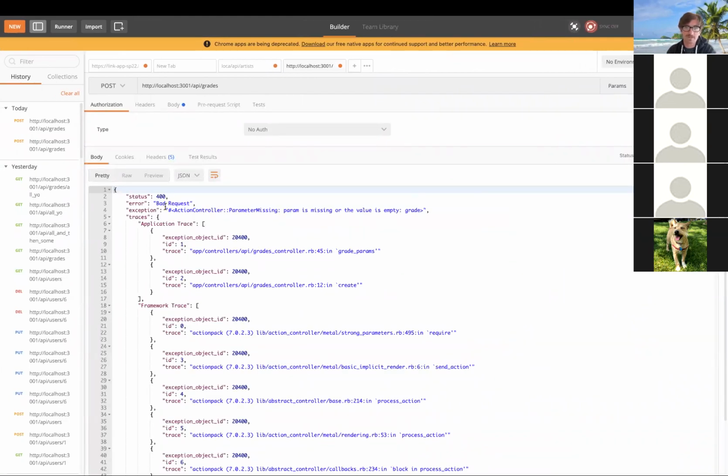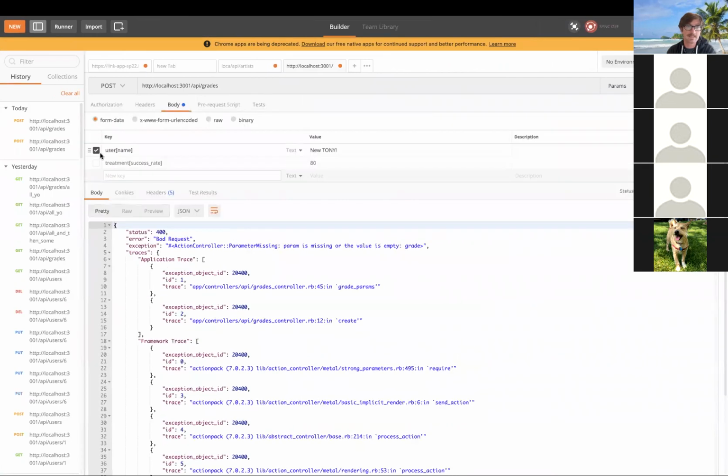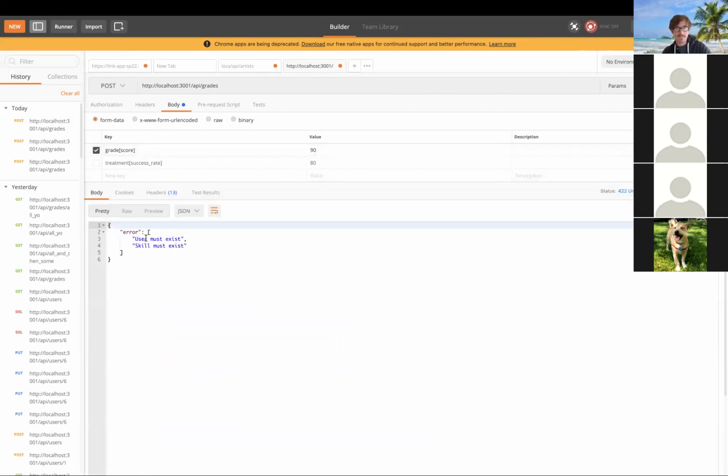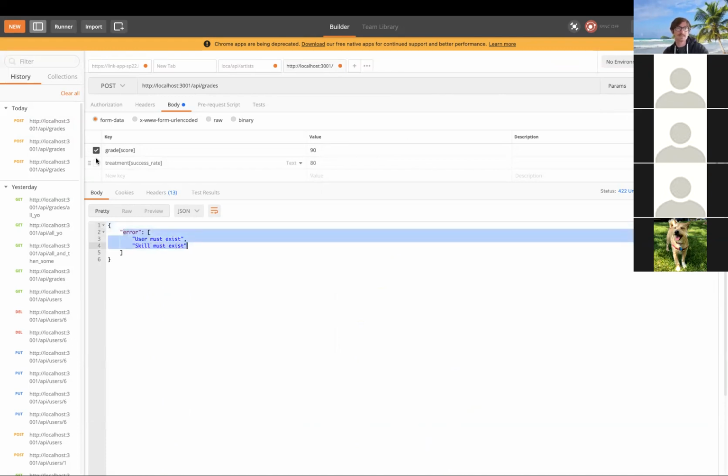Okay, so there's my 400. I'm hitting it. I need to send the data. I need to send like a grade. So that's grade param, and then grade is going to have a score, 90. I try sending that. Now it actually tries to create it, tries to save it, but now I'm getting a 422. So there's my error: user must exist and skill must exist.